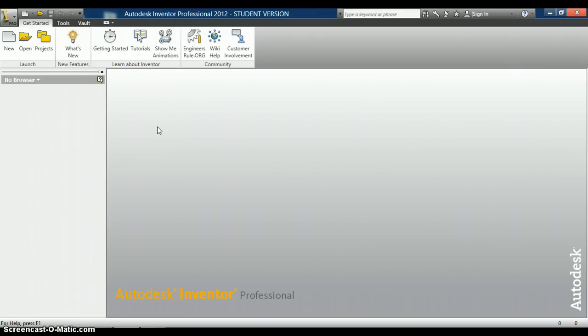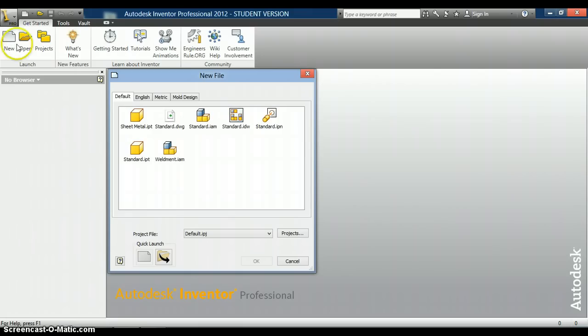Today's lesson is going to focus on creating new drawings in Autodesk Inventor. To do this, we click on New in the top left corner of our screen once we've opened up Inventor. Next, we want to click on the standard.idw, which is the drawing file.